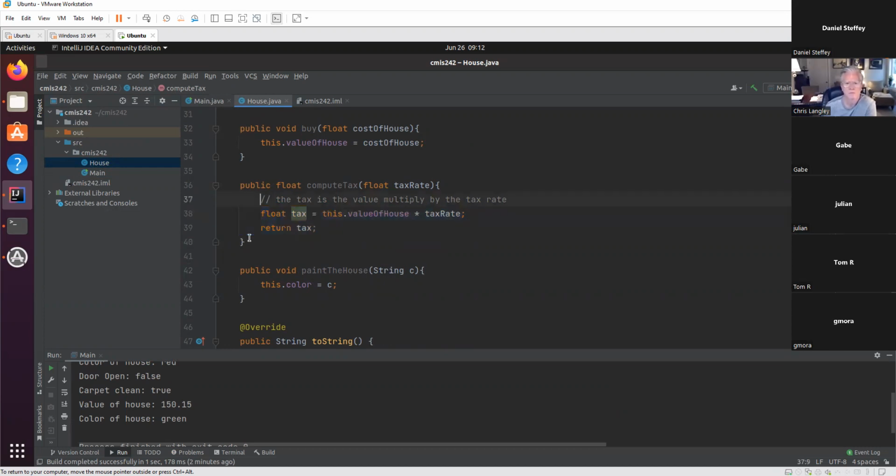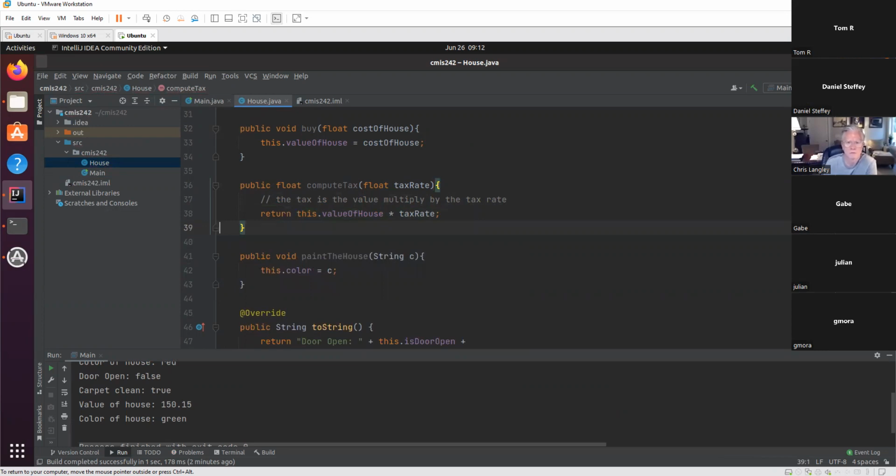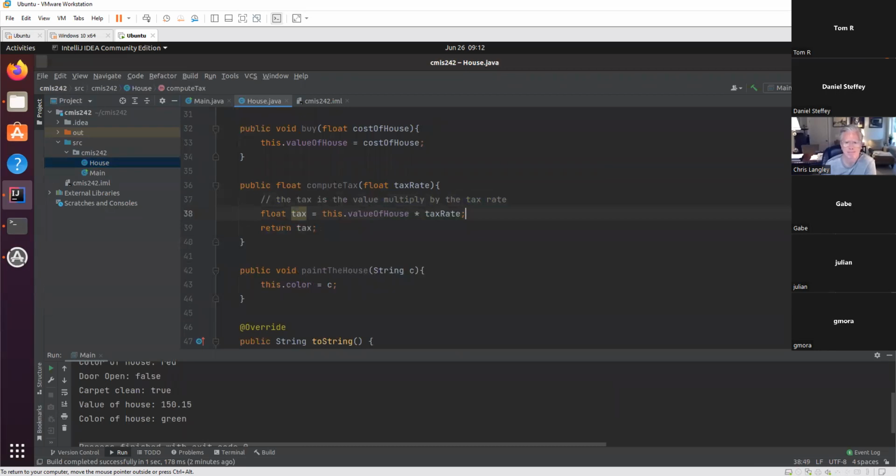But if you do it directly like this, that'll be perfectly fine. You're not going to lose any points if you do it directly like that. The reason why I prefer this is because let's say that you want to do something else.